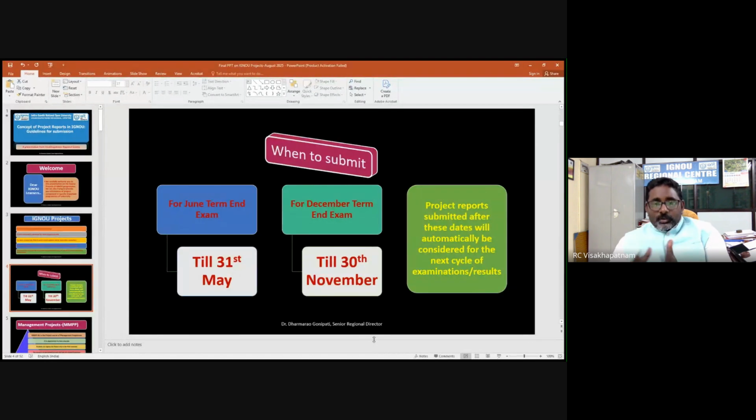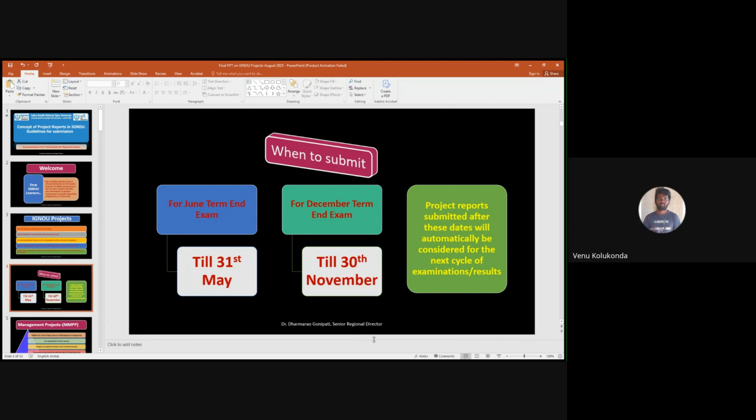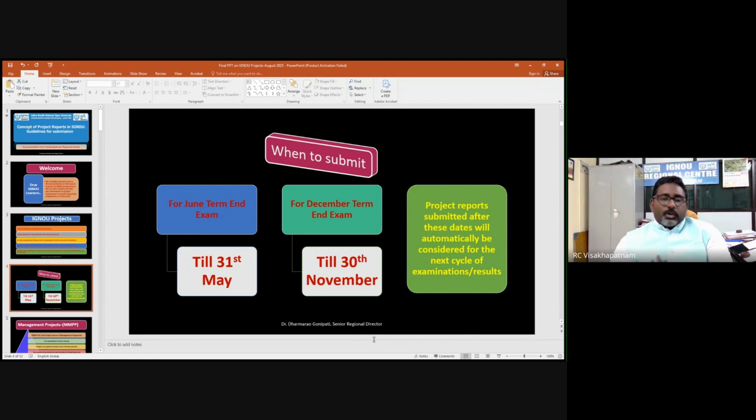You should be very careful before submission of the project, whether it is online or offline, whether it is at the regional center. For some programs, it will be at the regional center. For some programs, it will be at the headquarters, or for some programs it will be at the portal. So we request the students to please comfortably go with the deadlines which are given by the university.